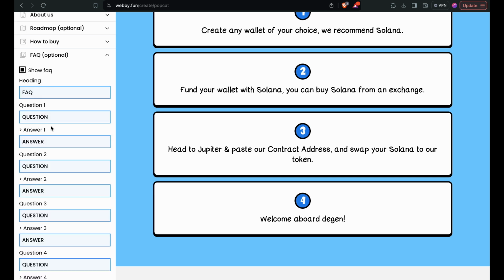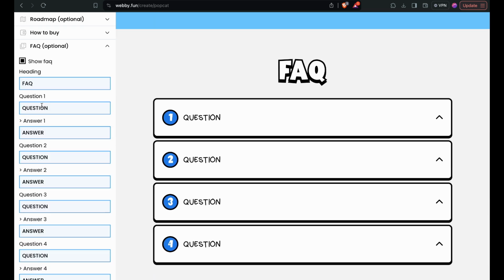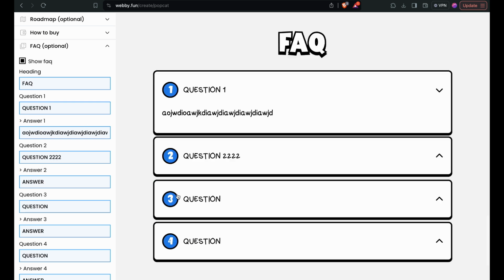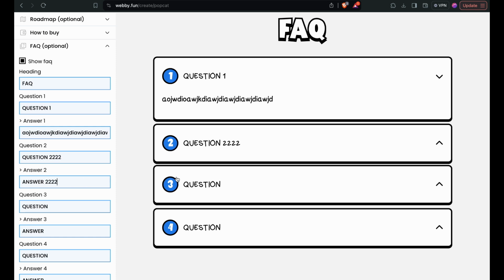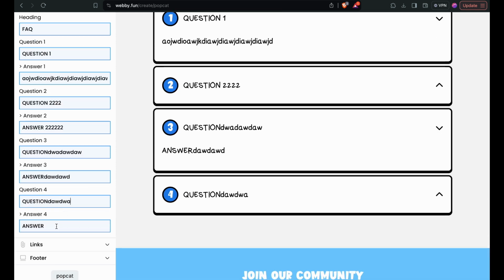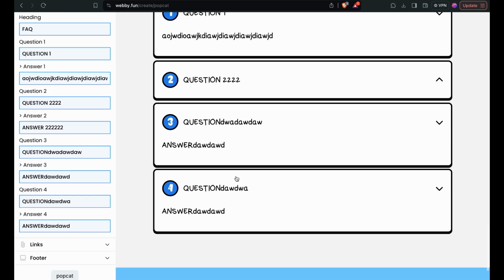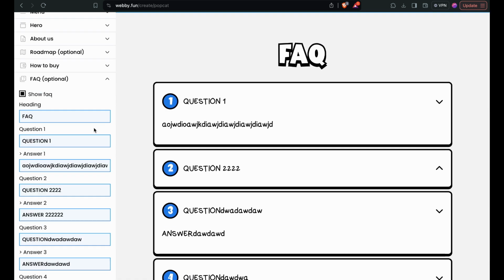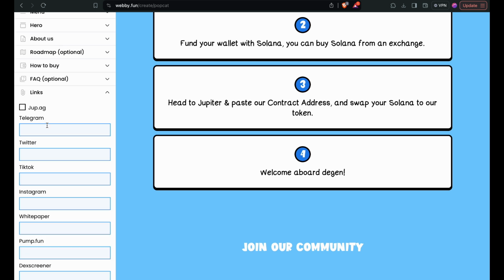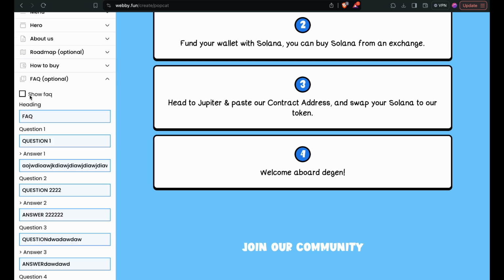Frequently asked questions. So question 1, and you can just say whatever you want the answer to be, and when they click it, it will show what you wrote there. Question 2, answer 2. It's pretty simple. Okay, and you can switch this off. I'm pretty sure you can just switch this off if you don't have anything like that. And I'll just leave it on actually.